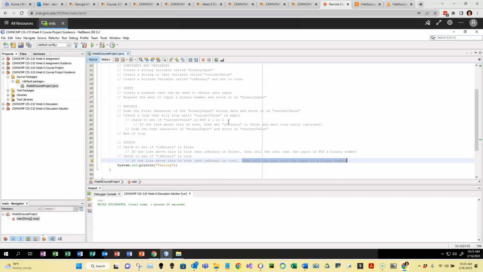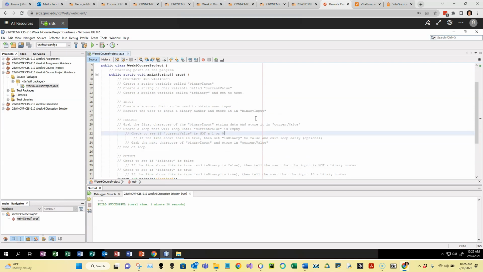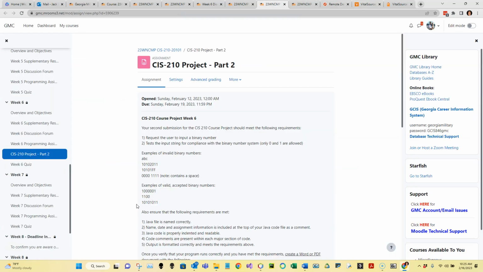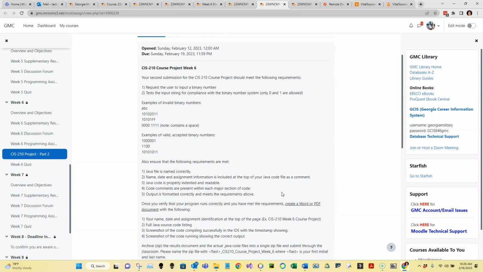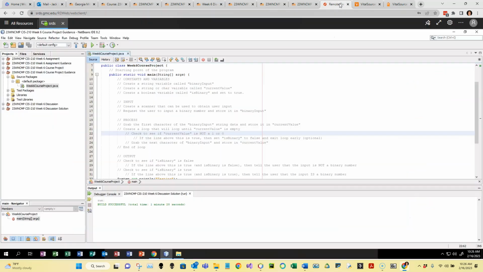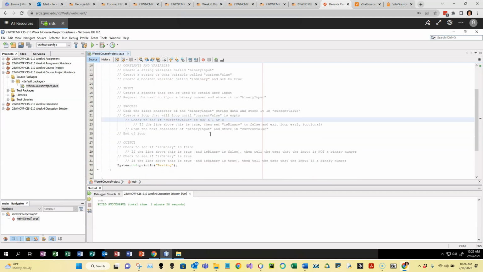So again, this is one possible solution. It may not be the only solution, but I'm trying to provide some guidance on a straightforward design for this. If you know of a better way, by all means, as long as you meet the requirements and as long as the user types in these values and you say these are valid, these are invalid, yay, because it doesn't even tell us really what the output should look like. Okay, so that's that for the week 6 course project. Feel free to use this guidance to help you on your solution.